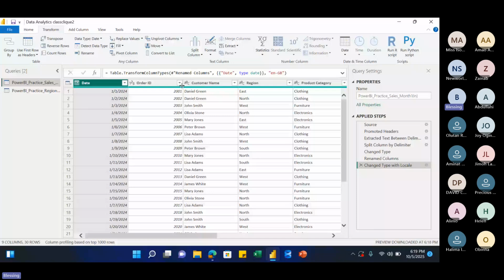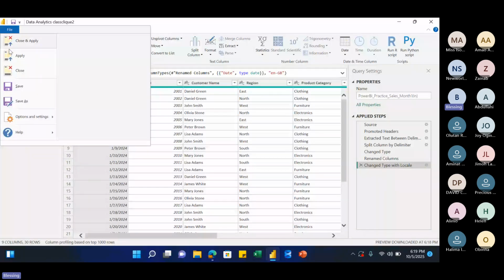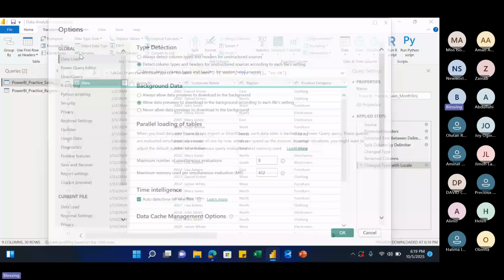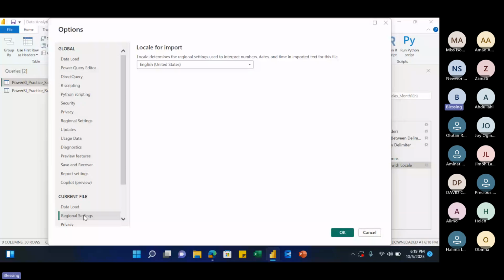Another way you can fix this kind of problem that has to do with dates, time zone, and everything is by going to your file, then options and settings, options, and then you go straight to regional settings. You can see by default mine is on United States. So that is trying to change any dates of data I bring in to be United States. You can just come here and change it to the location of the data you're working with, and that will fix the problem for this particular file you're working on.